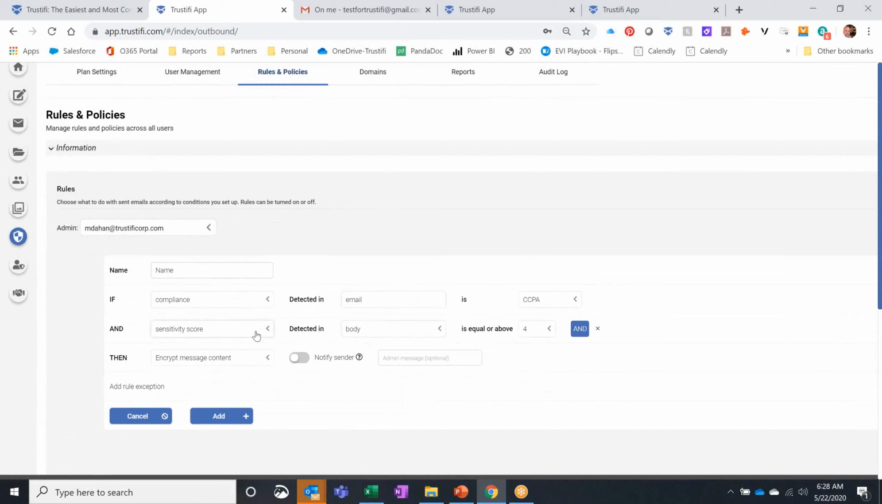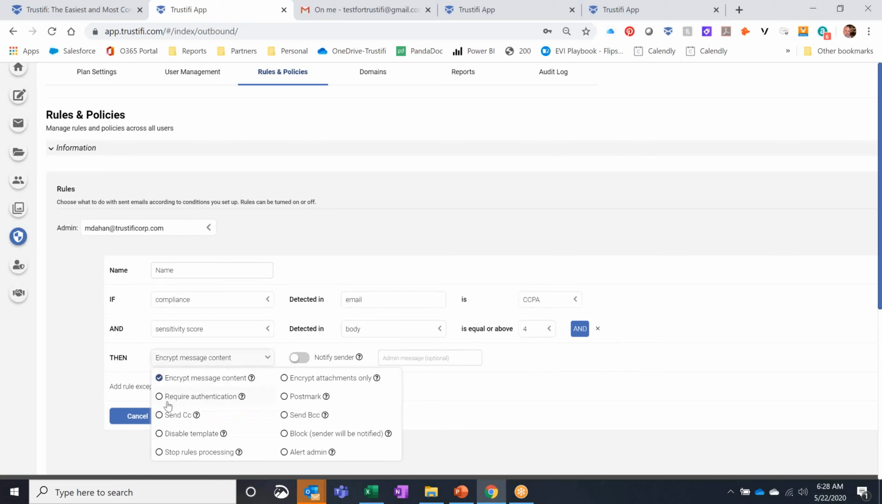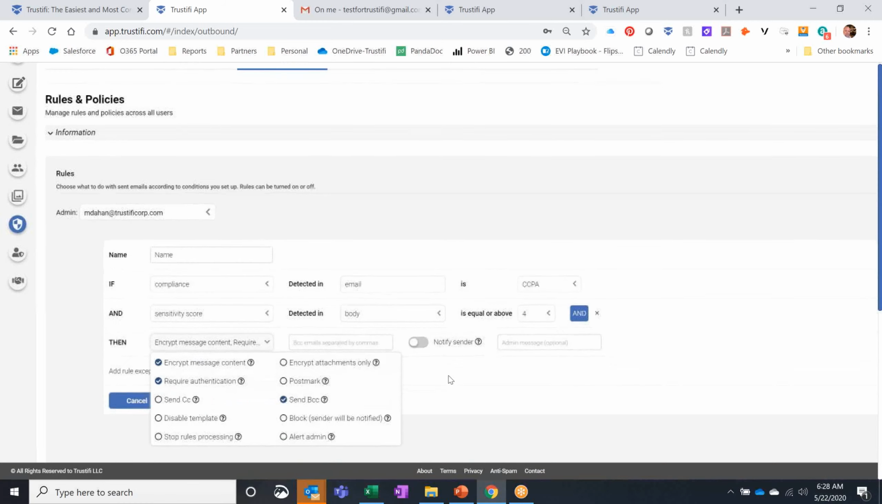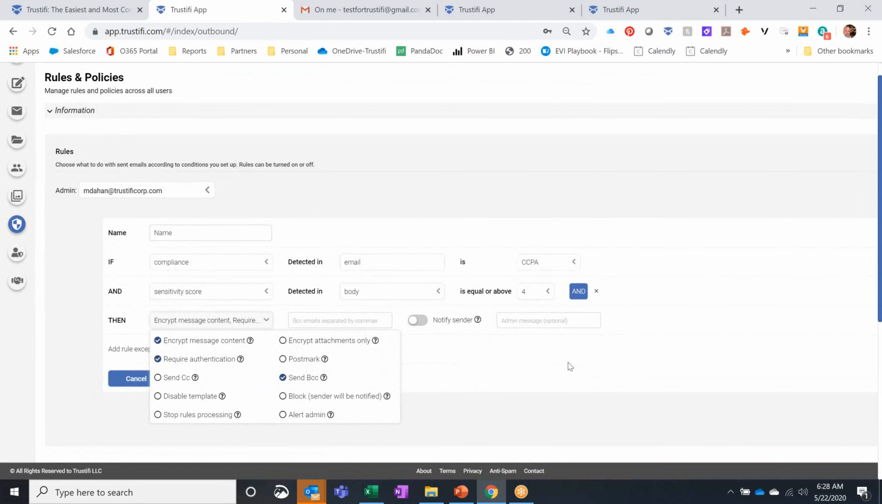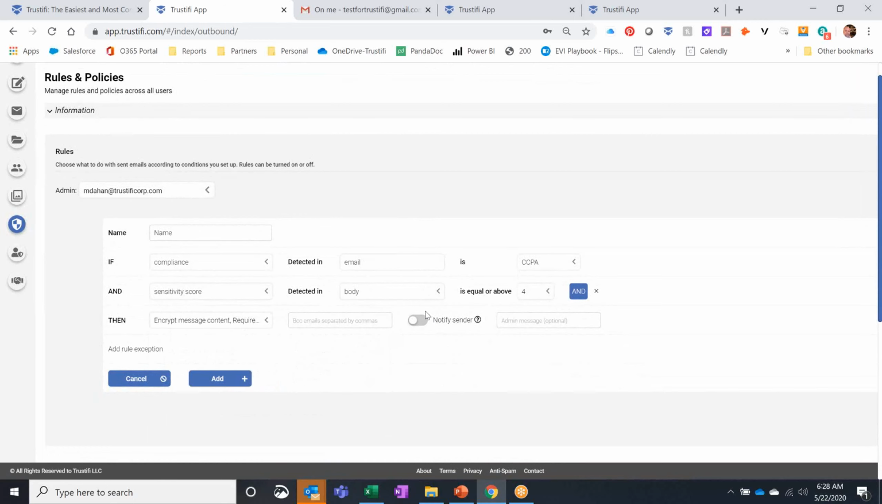And so what I'm going to say here is if the compliance is CCPA and the sensitivity score in the body is equal to 4, then you know what? We're not just going to encrypt the message. We're going to require authentication. We're going to send a BCC to the DPO's office. And yeah, we'll let it go at that point. All right, very cool, very easy.